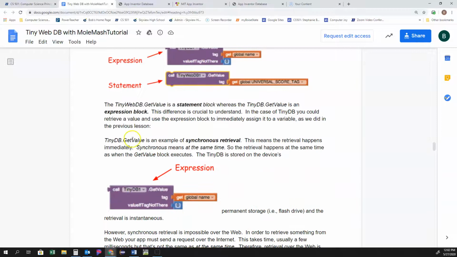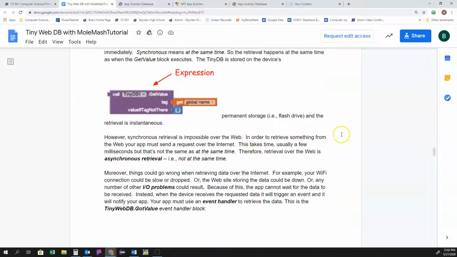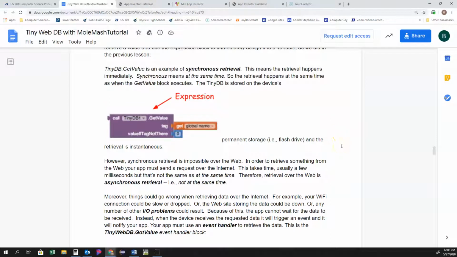Whereas this WebDB is going to be more asynchronous because what we need to do is search something over the web, and it doesn't take long, maybe a few milliseconds, but that is not the same as at the same time. So synchronous being at the same time, asynchronous being not at the same time. So okay, that would be a little bit of a difference between the two methods.